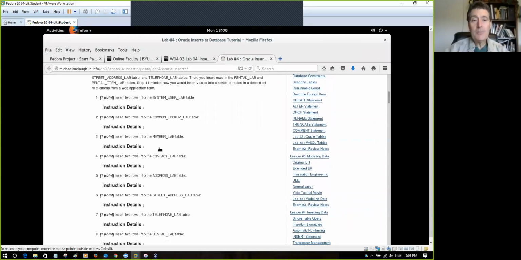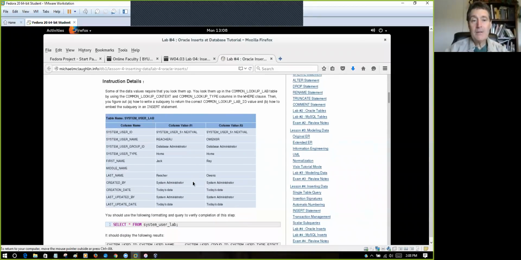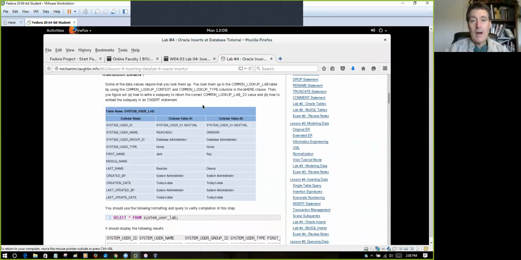Now let's jump into step 1 here. So, system user lab table. We click on the instruction details. That opens up, and it tells us what we need to do here. Now, some of the data values require that you look them up. You look them up in the common lookup lab table by using these 2 columns and a where clause. And then you figure out how to write the subquery to pull those values in. Okay, I'm going to show you exactly how to do that.